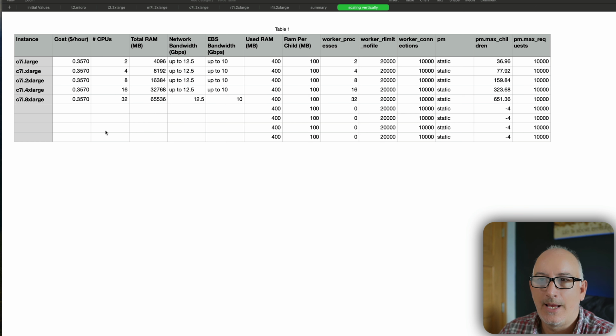And here are my test cases. So the C7i instance family, which is compute optimized, now we're going to scale from 2 to 4 to 8 to 16 to 32 processors, CPUs. And along with that comes whatever memory that it has. The bandwidth is the same, except for when we get to the last one. The last one doesn't say up to 12.5, it just says 12.5. So maybe the bandwidth is guaranteed in this last one. But we'll test these out and see what we get. That's the plan for phase 2.